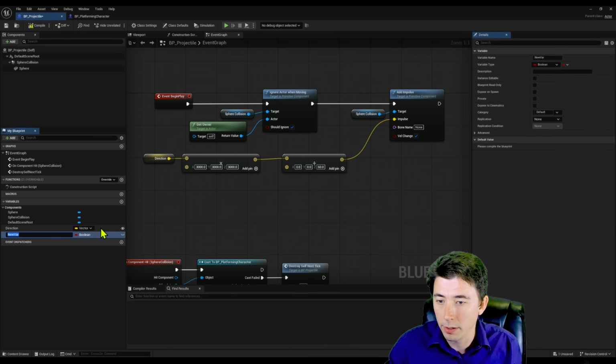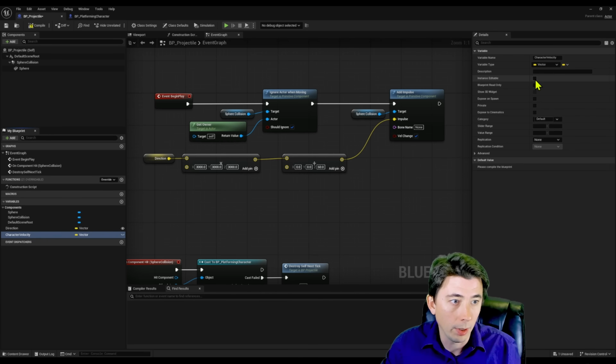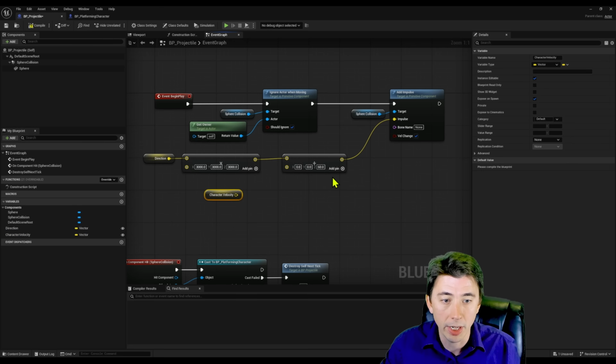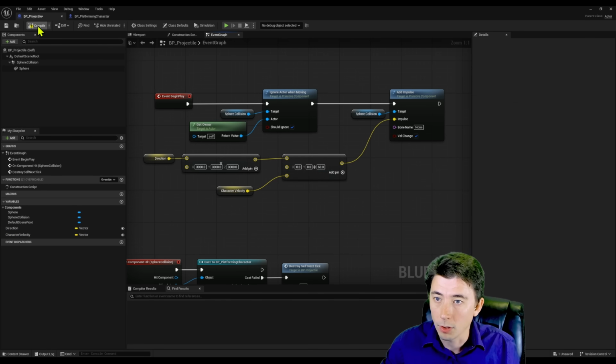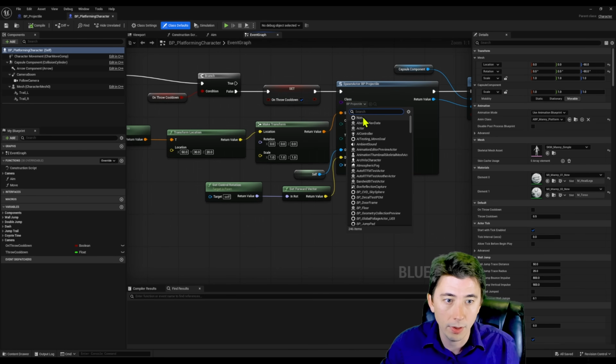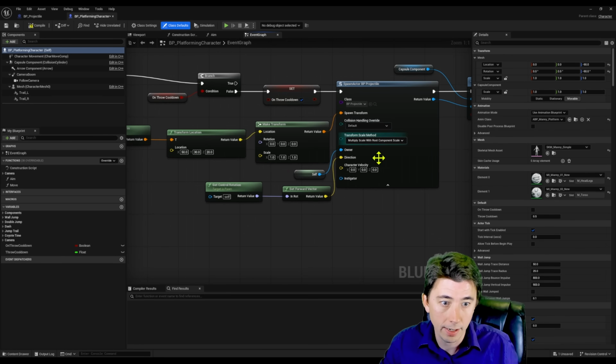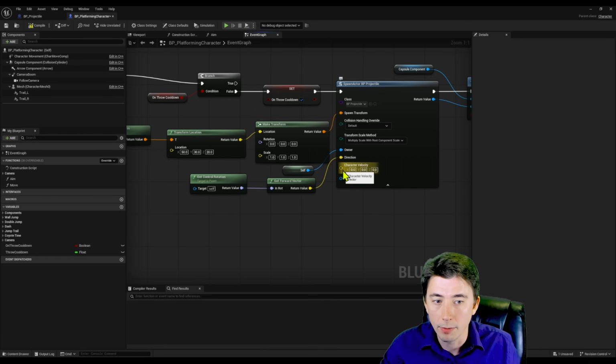So we're going to create a new variable, and this will also be a vector, and we're going to make this our character velocity, and we're also going to make that instance editable and exposed on spawn, and we'll drag it in here, and we can add another pin to add that, and we will connect that up right here. So compile and save this. If we go back to our platforming character, we need to do the same thing where we say none and then go back to BP projectile, select that, and then we have our character velocity right there.